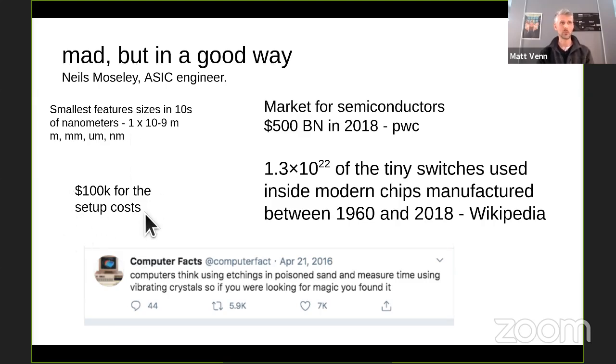We've got huge setup costs, which is one of the things that's held it out of the approachability for makers, for example, or the Hackaday community. The tiny switches used inside modern chips, MOSFETs, are the most manufactured thing that has ever been made, 1.3 times 10 to the 22, according to Wikipedia, which is totally mind-blowing.